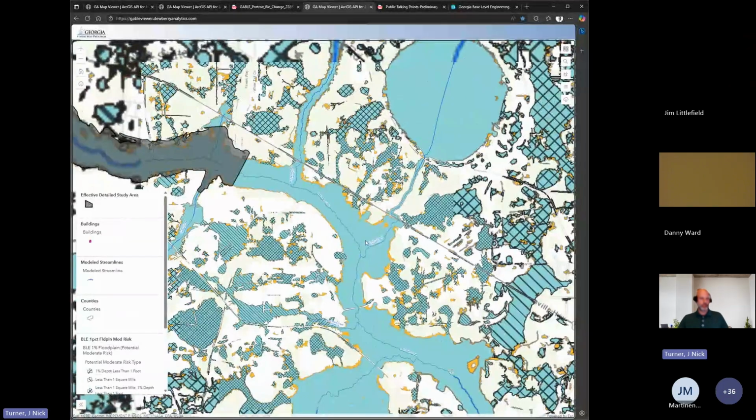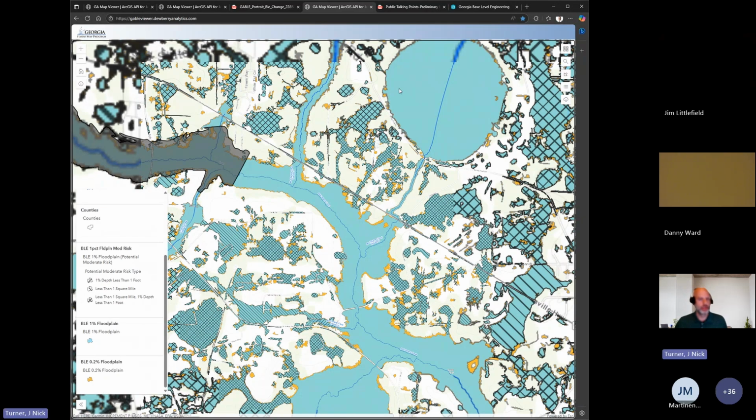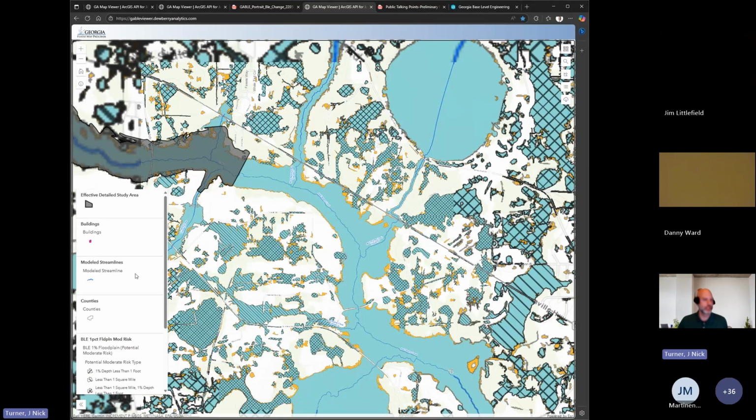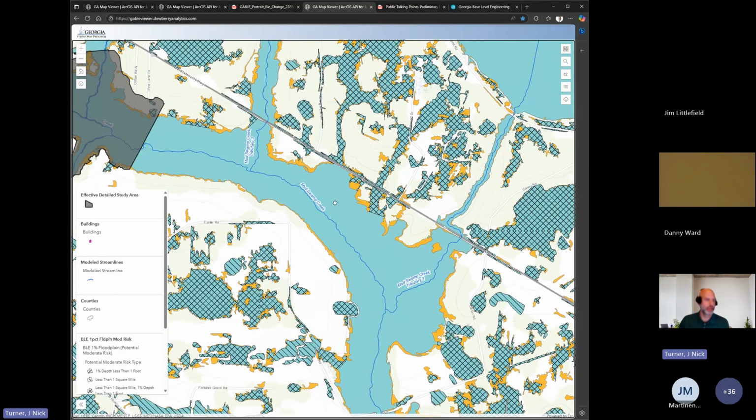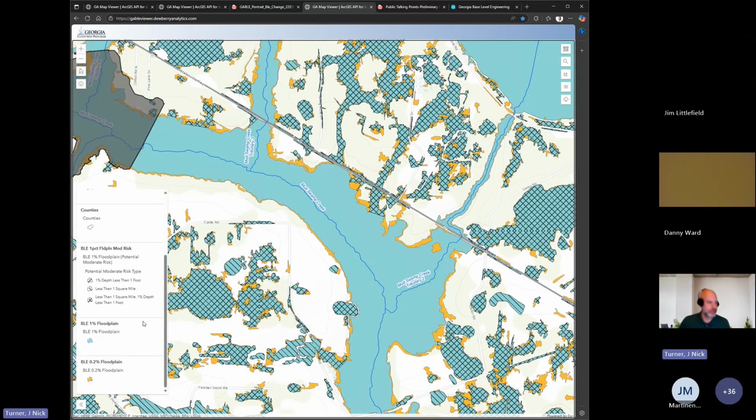So real quick, some of the layers. What you're seeing in this aqua blue color, that's your 1% BLE flooding. And your orange is your 0.2%. You can see on the left side we have a legend, and that'll be real helpful in understanding what you're seeing. Anytime you're confused or get a little lost, take a look at this legend. It'll help you out. It changes as you zoom in and out and as you turn different layers on and off. So keep an eye on that.